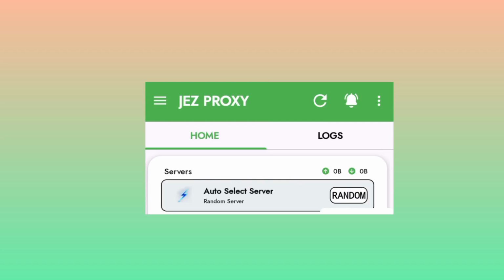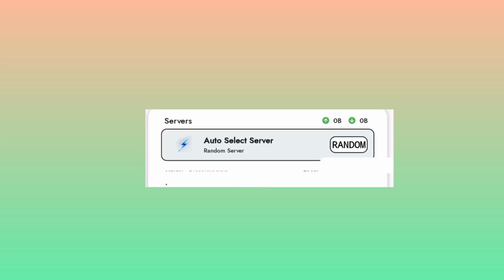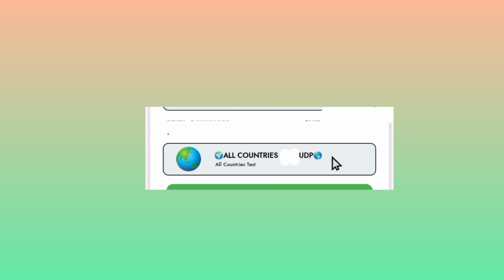The other thing is you need to pick your country network by tapping on the button below here, where you see the global sign. You tap on this button to pick your country name, or if you don't see your country name, you pick the all countries UDP. This means that it will work anywhere you are in the world. So you pick this option which says all countries UDP.